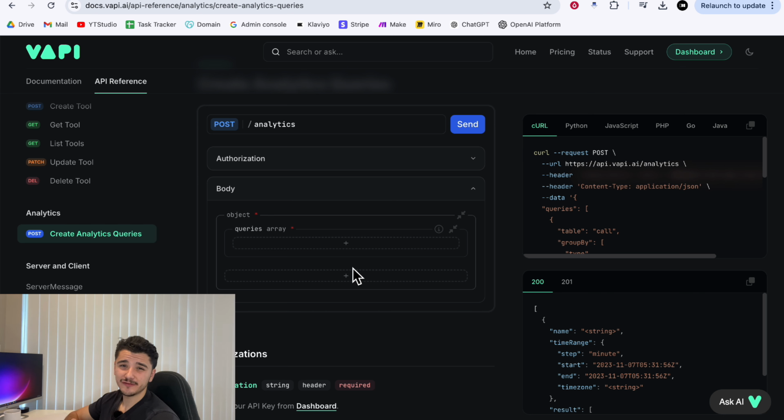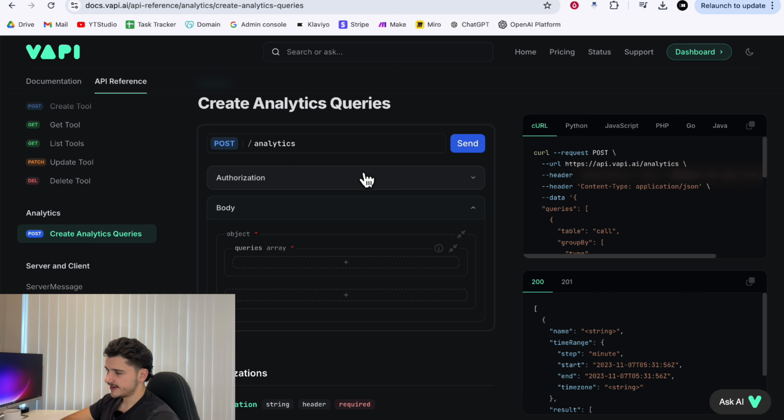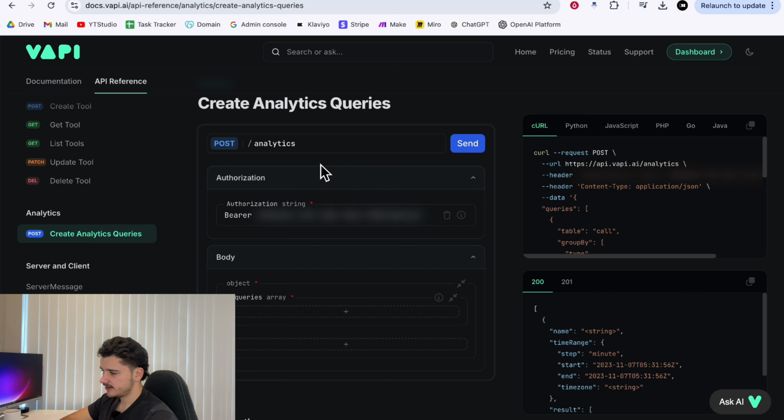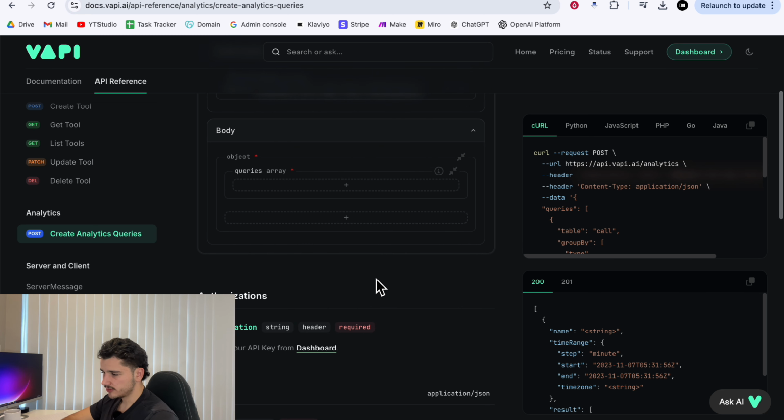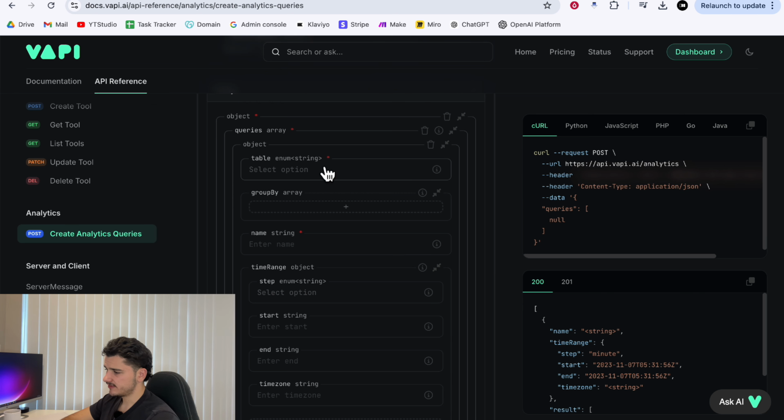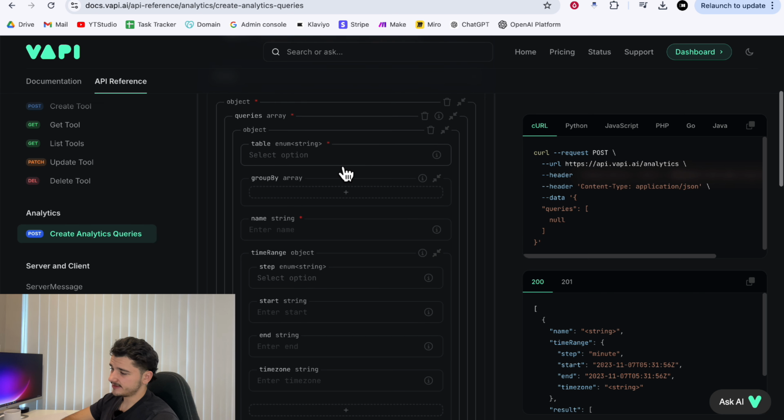To explain a bit how this works, we obviously have an authorization header with our Vapi API key, but most importantly is what's in the body here. As you can see, we have an object with a query array, and we can start to map out how we want our query to look. So the first order of business here is we're selecting from a table. Specifically, we have one option here, which is calls. So we're querying based on call data.